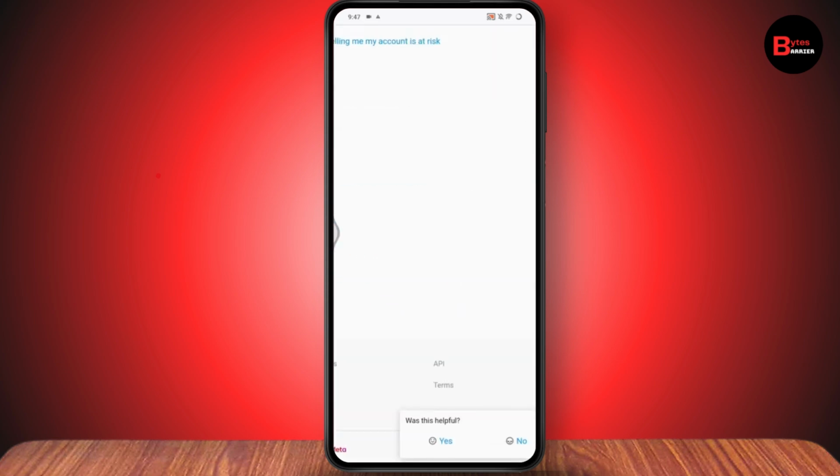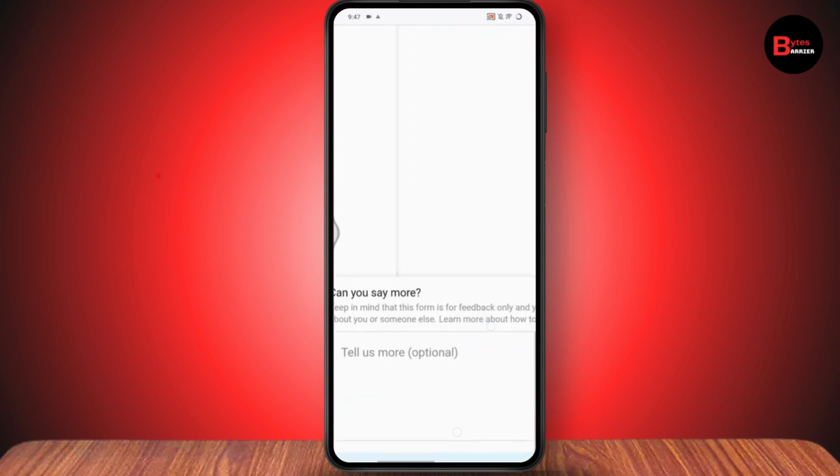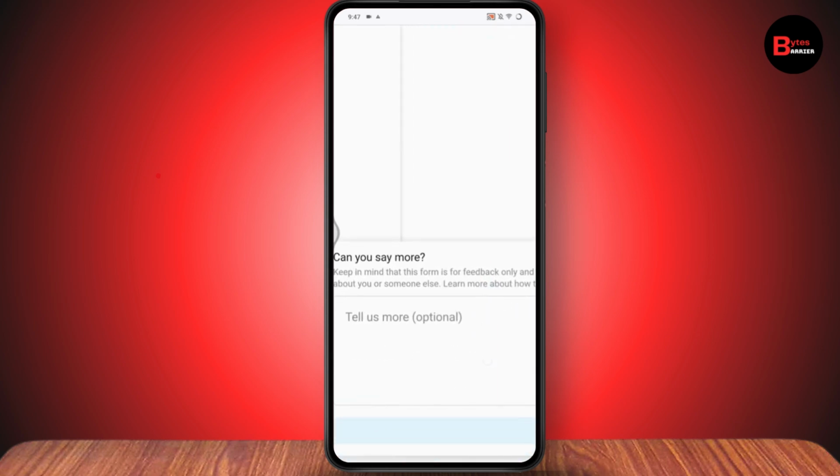You need to go all the way down and then tap on was this helpful. Here you need to go with no, and then tap on other, and it will take you to this kind of interface. Now you need to say something about your problem.